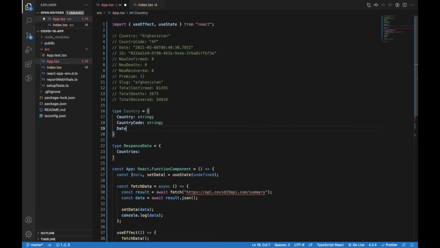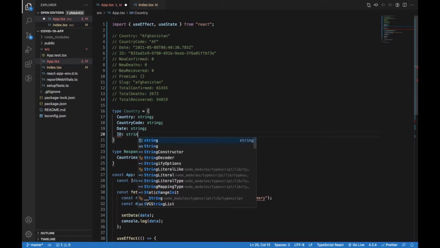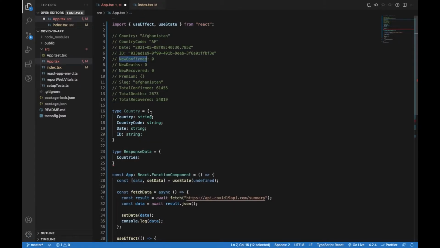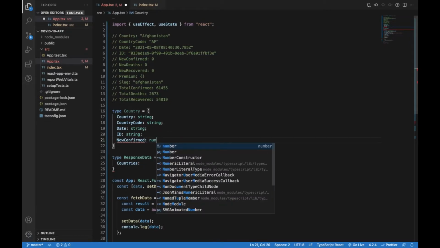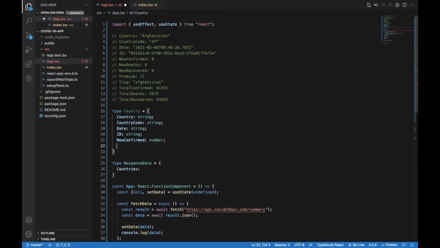Then we have a date. So it is also a string, but don't get confused because Typescript has a Date type when you call new Date. Then we have the ID, which is also a string. And now we have some number types: new confirmed, new deaths, new recovered.